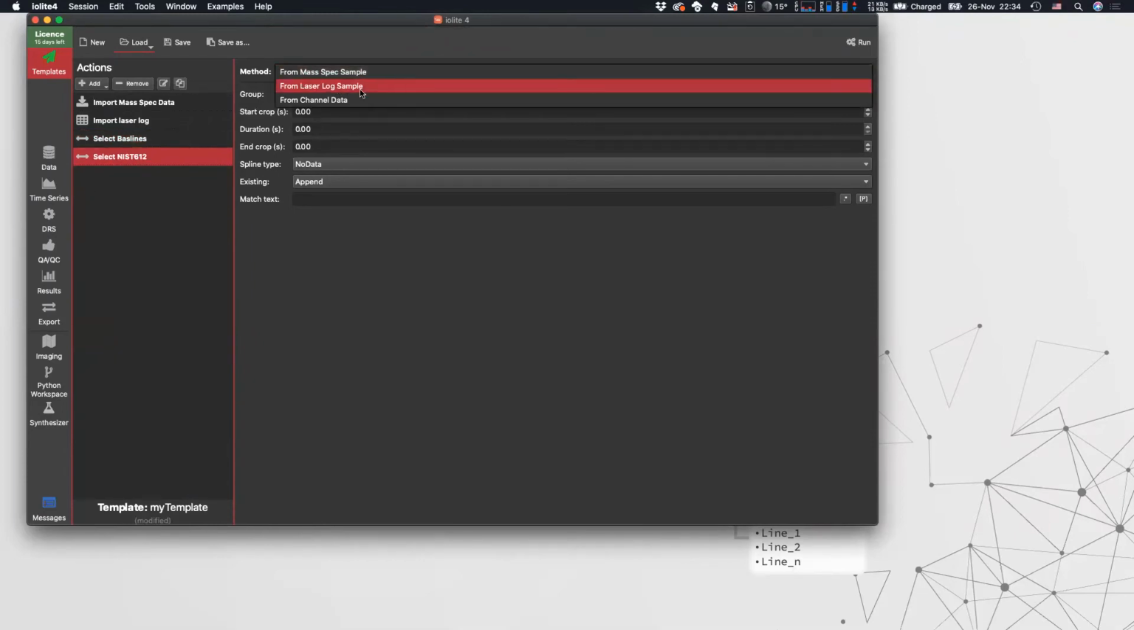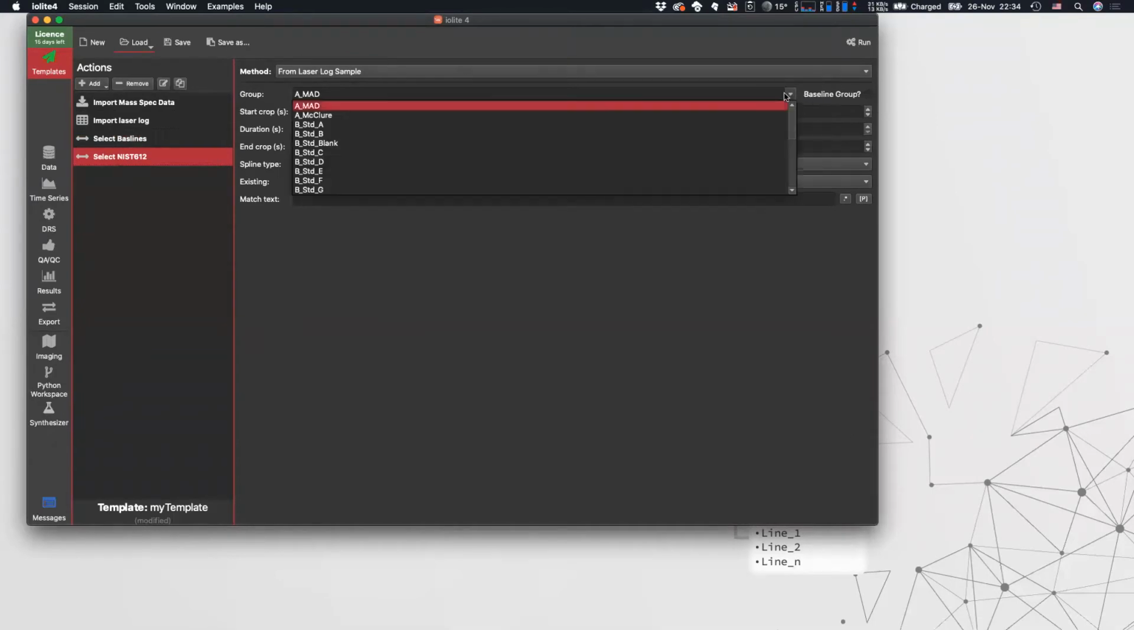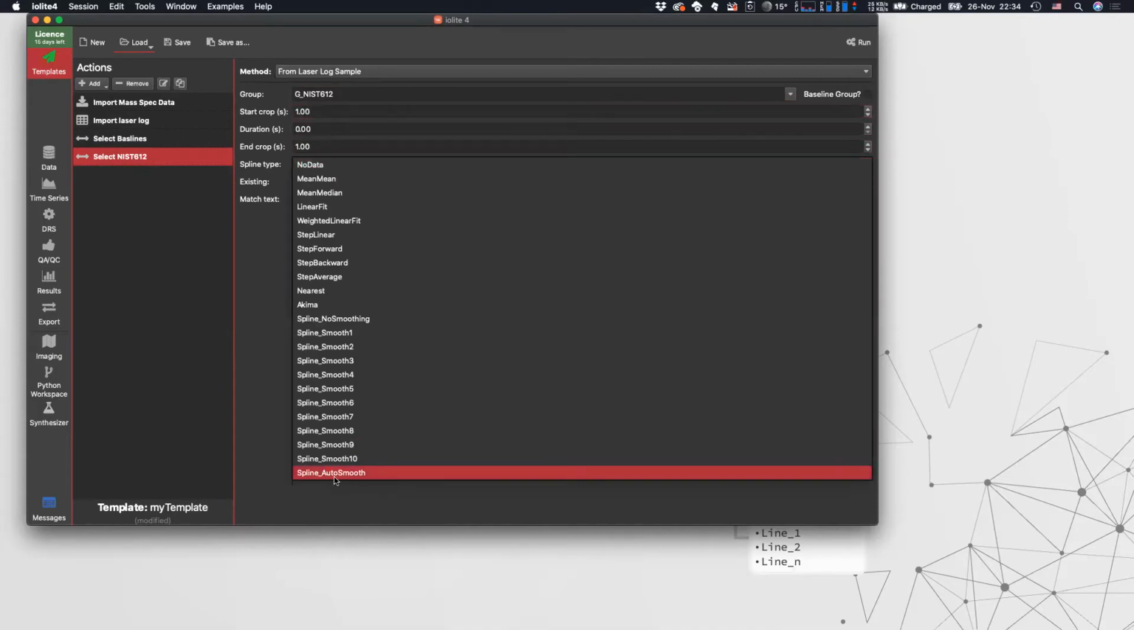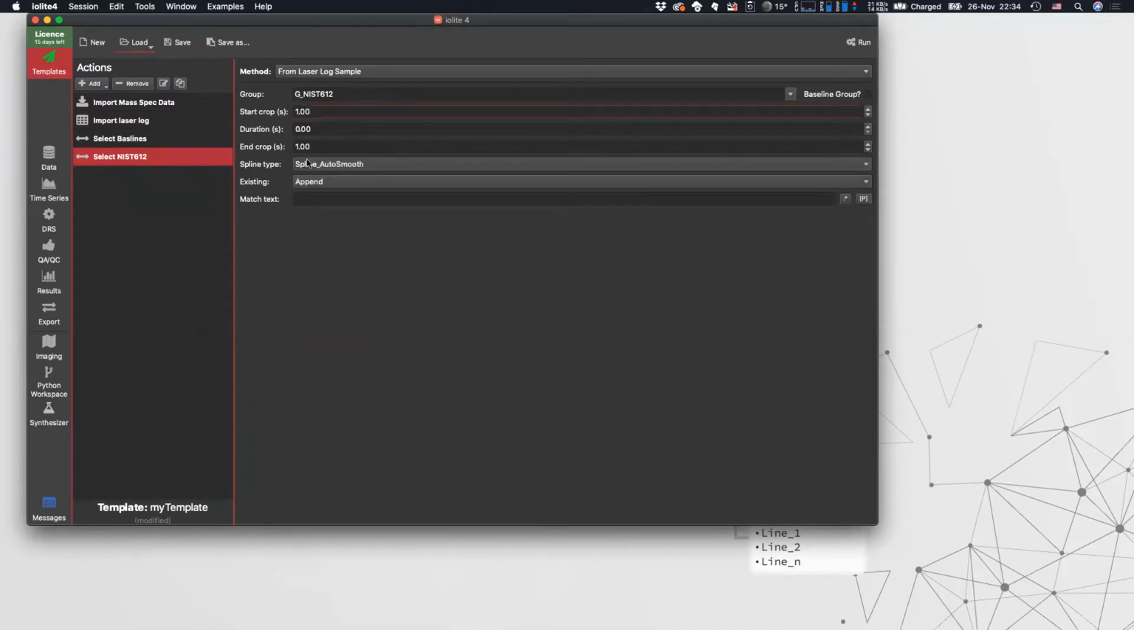So I'm going to click on this from laser log sample again as my option. And this time my destination group is going to be our G underscore NIST 612 because we want this to be our standard group. I'm going to crop off 1 second from the start and from the end, just to make sure we don't have any wash-in effects. And the spline type for this one, I'm just going to say spline and auto smooth. Again, I want to replace any selections that are there. And here in the match text, this is where I type in NIST 612 so that it selects only the NIST 612 samples. And that's my new action that will select our NIST 612s.